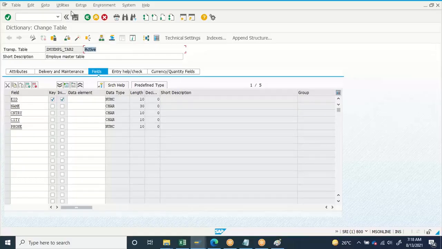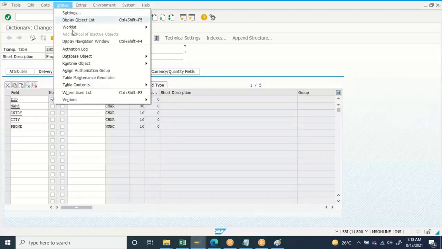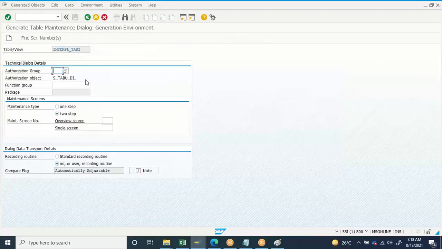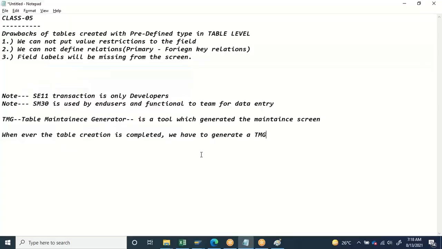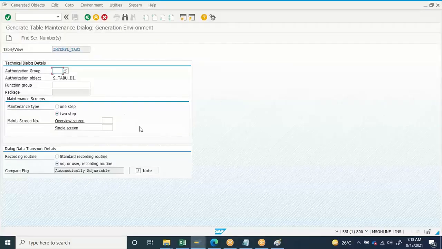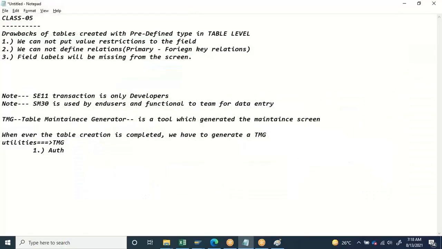So what we have to do? Utilities, table maintenance generator. So I'm selecting the table maintenance generator. Here it is asking for something. First property: authorization group.